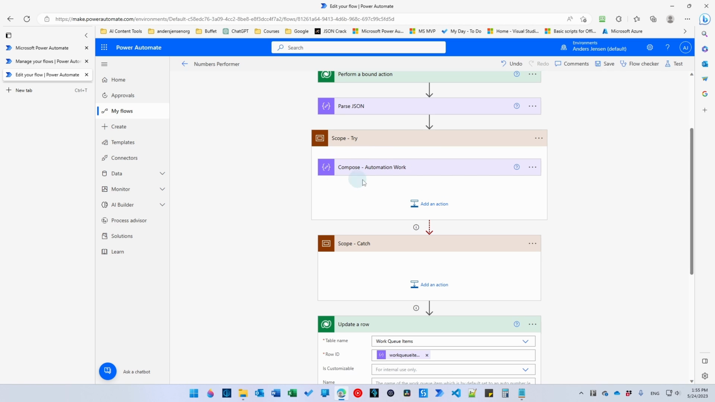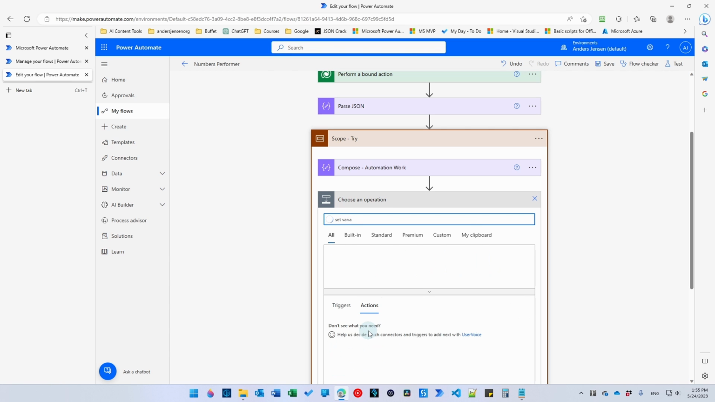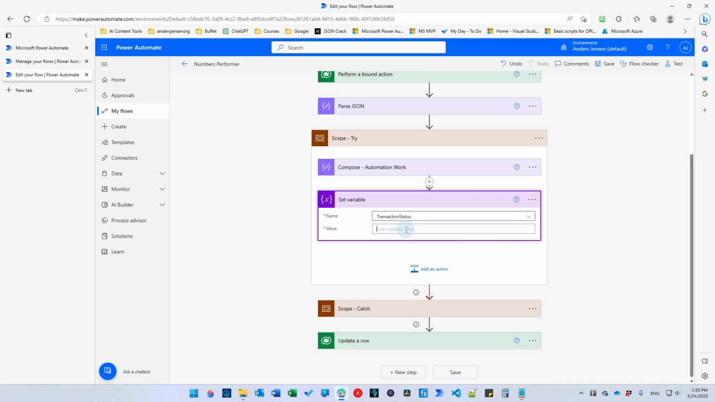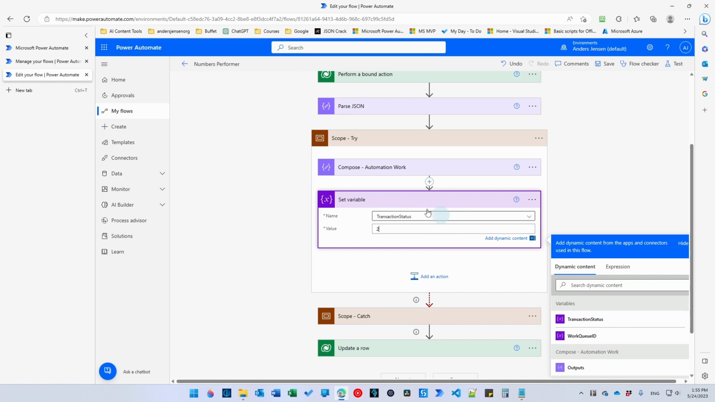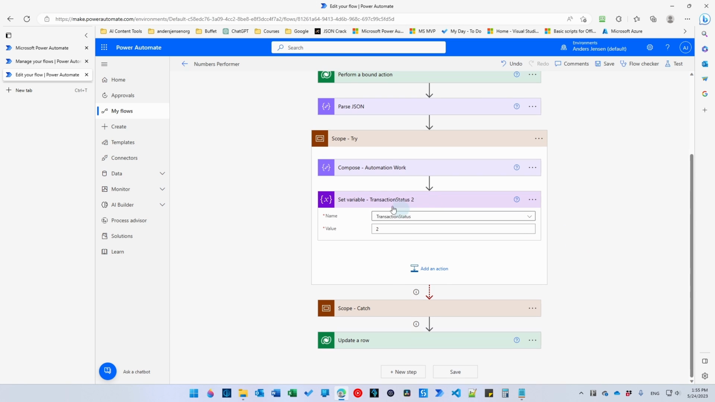Go up here. So whenever this goes well, we can go to the next action. When this fails, we know that this next action will not be performed. So we can click add an action. I can say set variable. Here it is. And I want to set the transaction status, and I want to give it the transaction status to that was a success or a processed. Let me just rename this for simplicity. Transaction status 2, just so I can see what's going on. It literally means nothing. It's just for the overview.